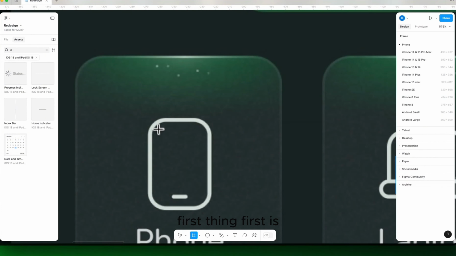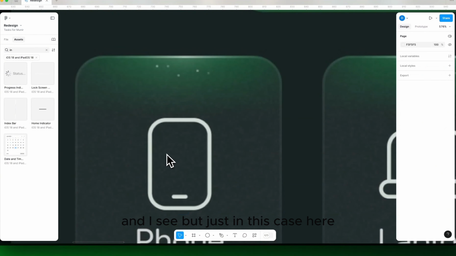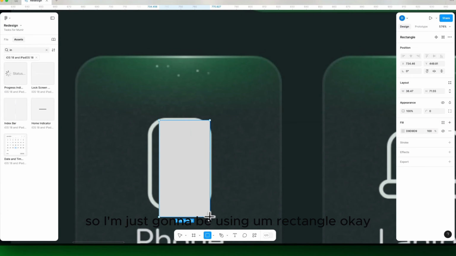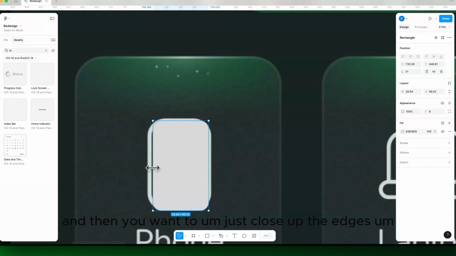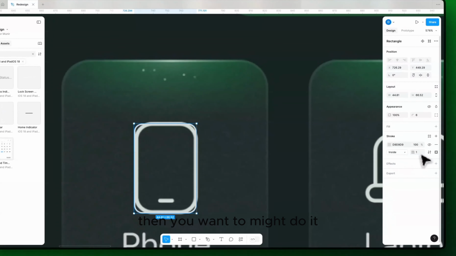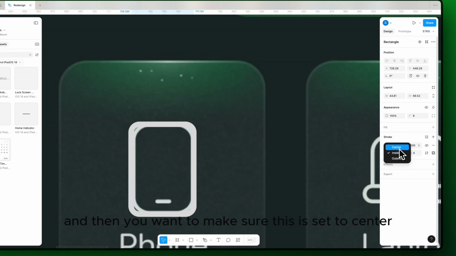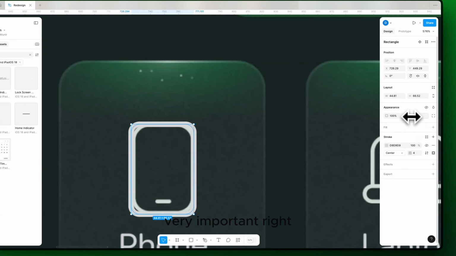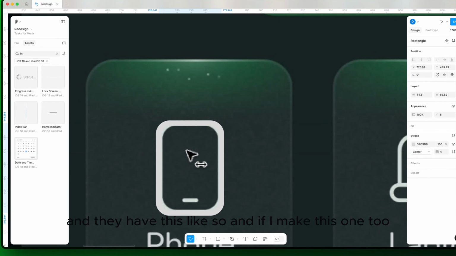First thing first, I usually have a frame measure that I used to use, but in this case I'm just going to be using a rectangle. Okay, and then you want to just close up the edges, just match the weight, shift X to switch. Then you want to match the weight. So for now I'm just going to match the weight, so it's something around here, and then you want to make sure that this is set to center, very important. Right, then let's close it a bit, 8, right, and then you have this like so.